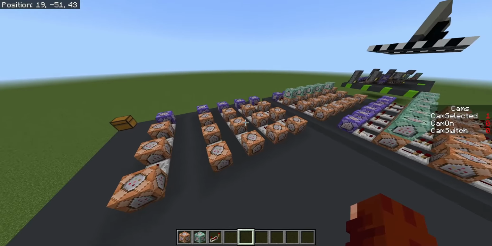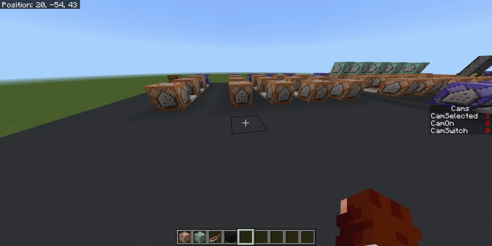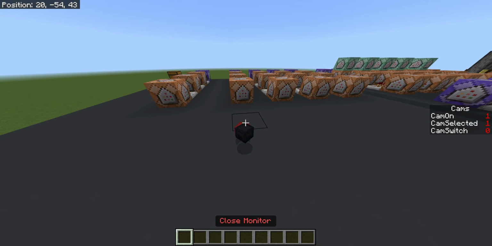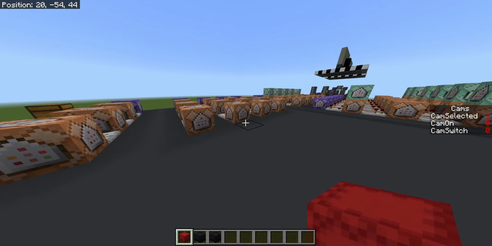Congratulations, your item summoning system is now complete. But if we just leave it like this, if you take your open monitor item and throw it, you're just going to keep getting the same items over and over again, until it just breaks.